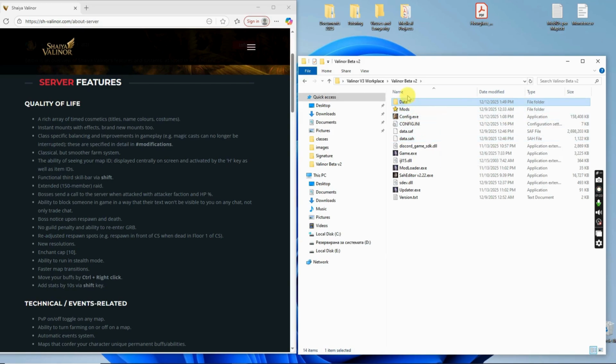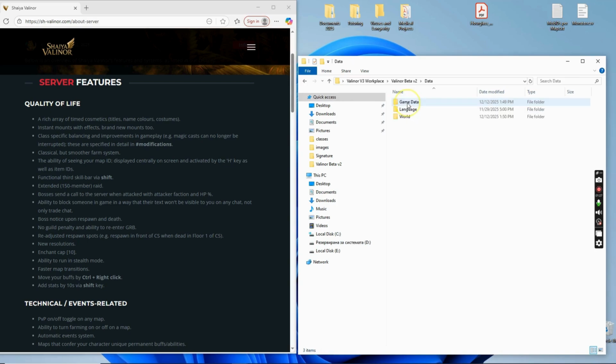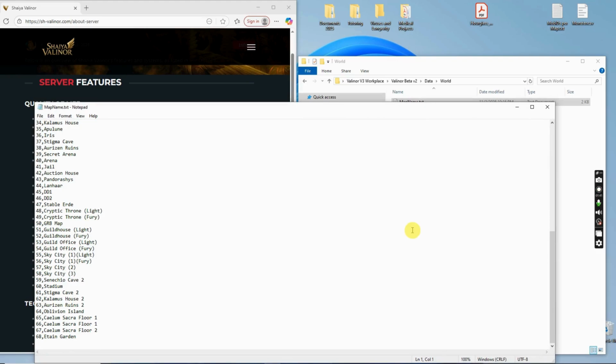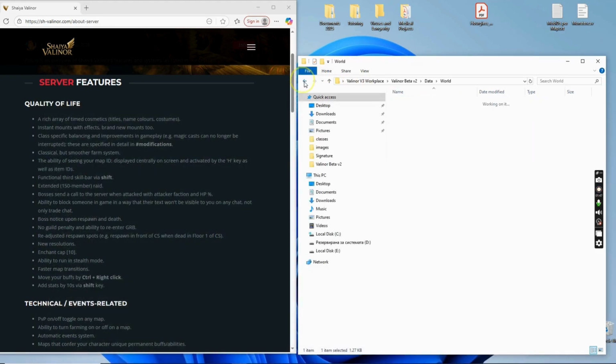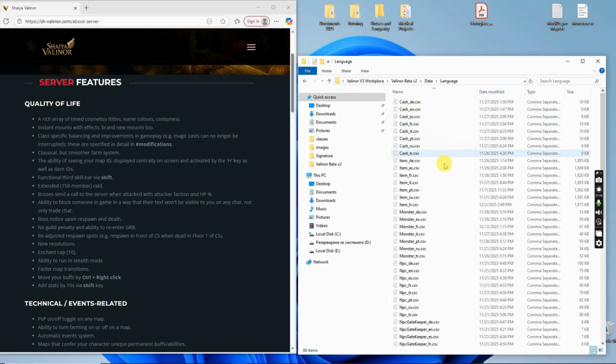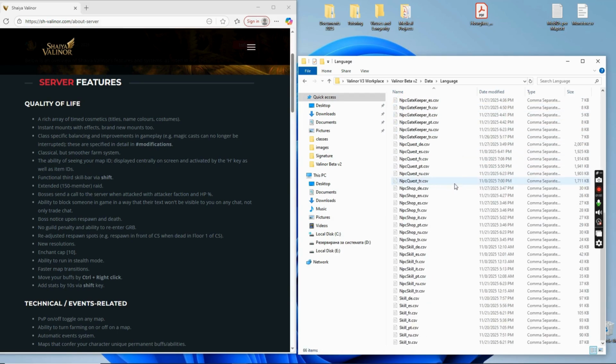So this is a client folder of the game, and the data folder contains, ignore this one please, I'll explain this in a bit, but in the data folder you are going to have two subfolders, language and world. Now the world folder contains the map names. I do not really recommend changing the map names because they show the names of the maps in the game, but you can play with that one too. The other one though, the language folder, contains the strings of the languages in the game.